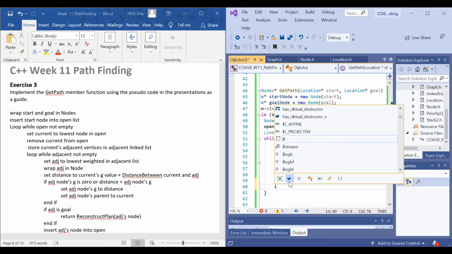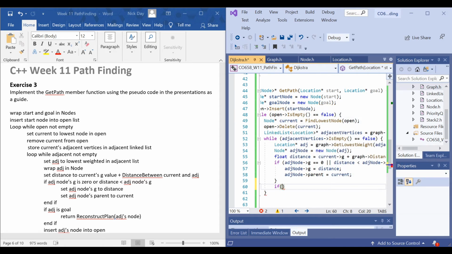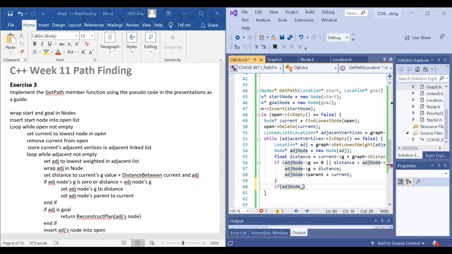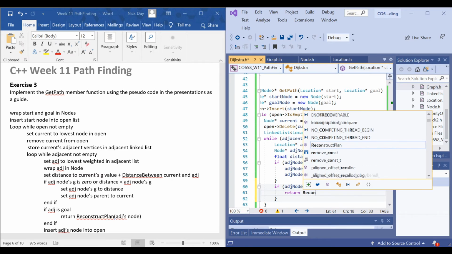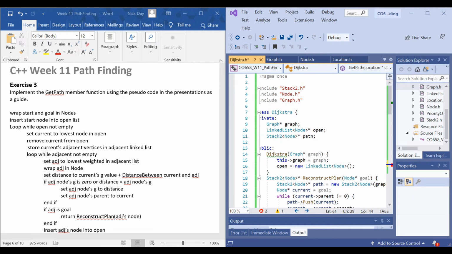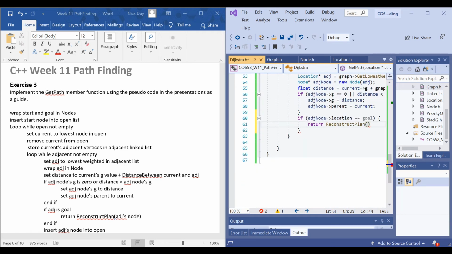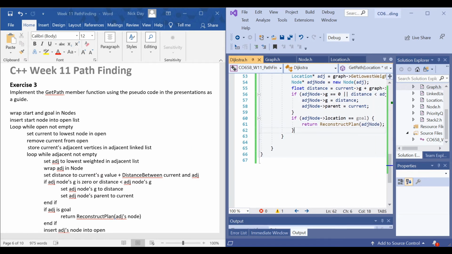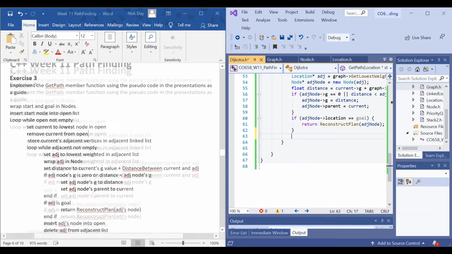And then next we've got a separate if statement. We're going to say if edge is goal, so we want to say if edge node's location has the same value as the goal location, because remember they're both location pointers. If that's the case, we will then want to return the reconstruct plan from the Dijkstra algorithm. This is here. So we call that and we pass it edge node. Let's put a semicolon there. We've got a few more bits.